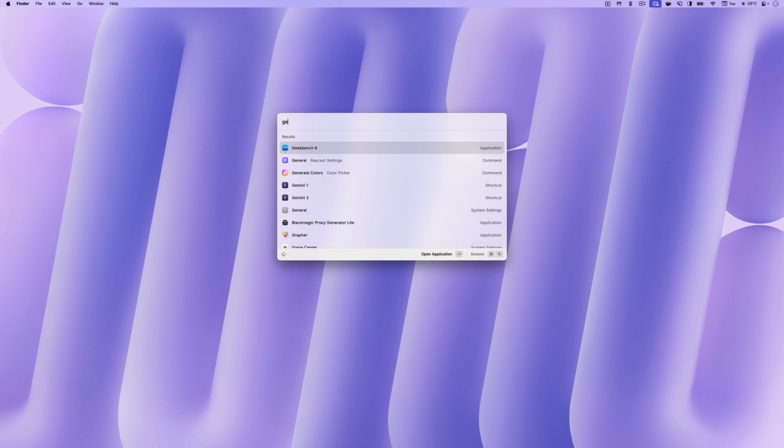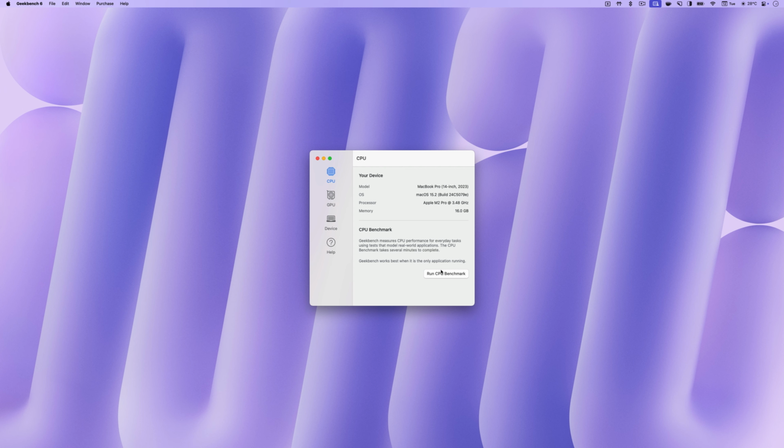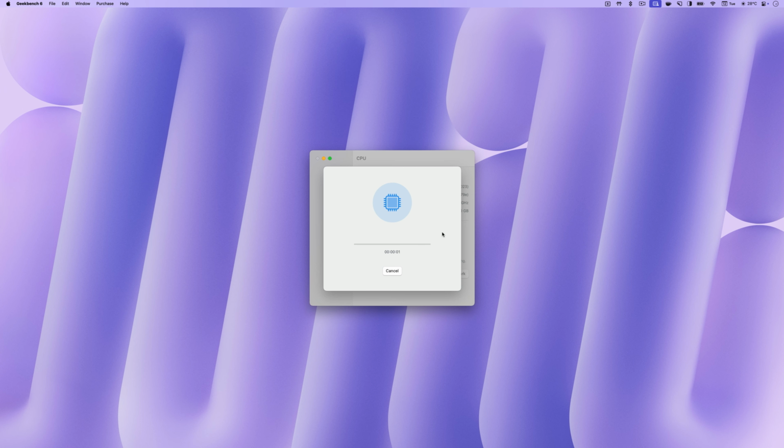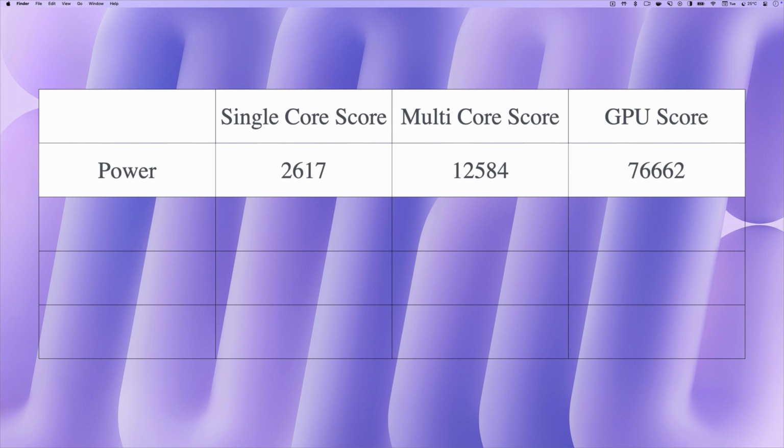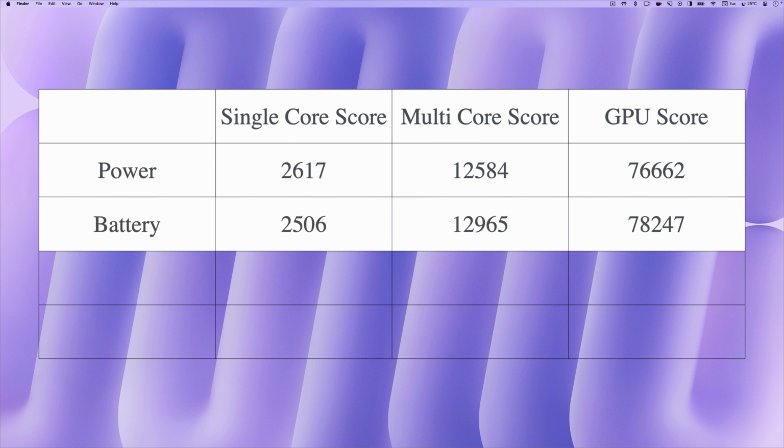I ran Geekbench CPU and GPU benchmarks on power, battery, and battery with low power mode. Here are the results. The CPU and GPU scores don't change much when Mac is running on power or battery. On the contrary, the CPU multi-core score and GPU scores increased on battery, but that would be attributed to variance. The noticeable change appears when the Mac is running in low power mode.